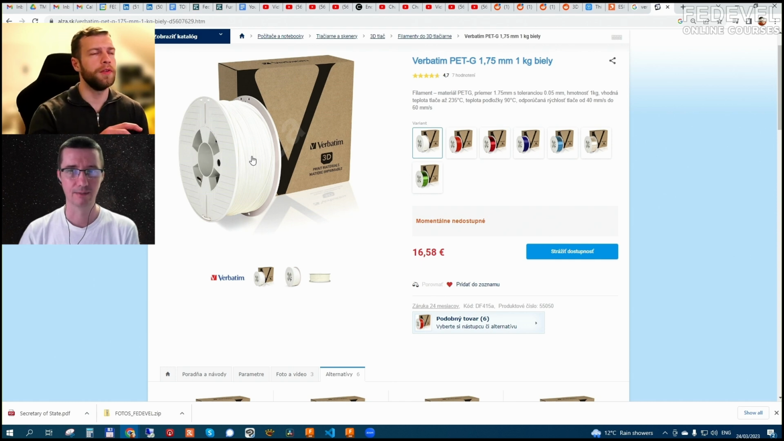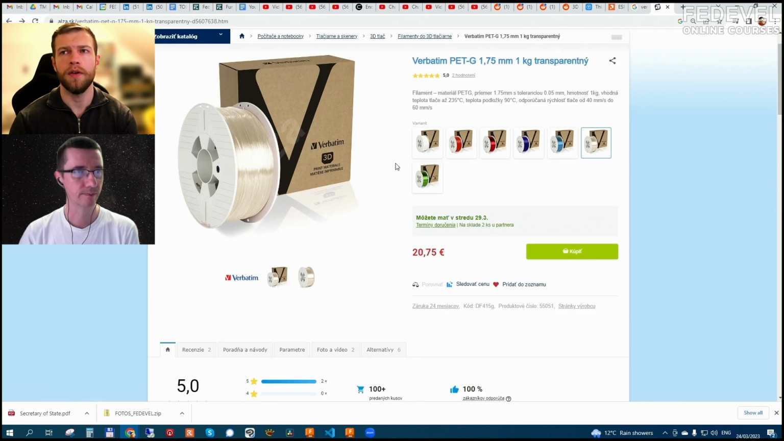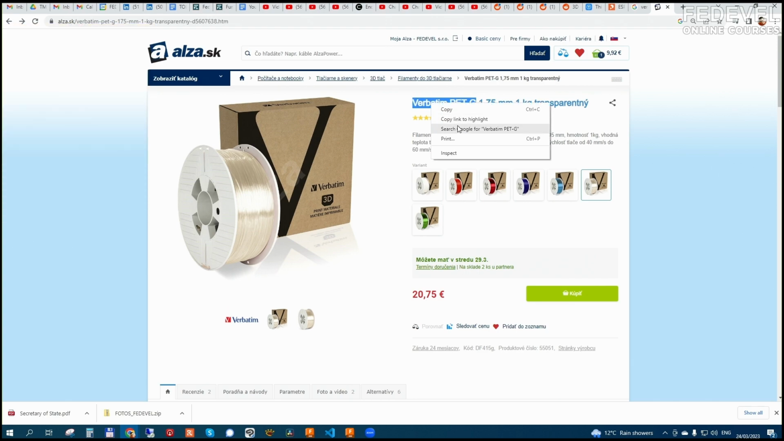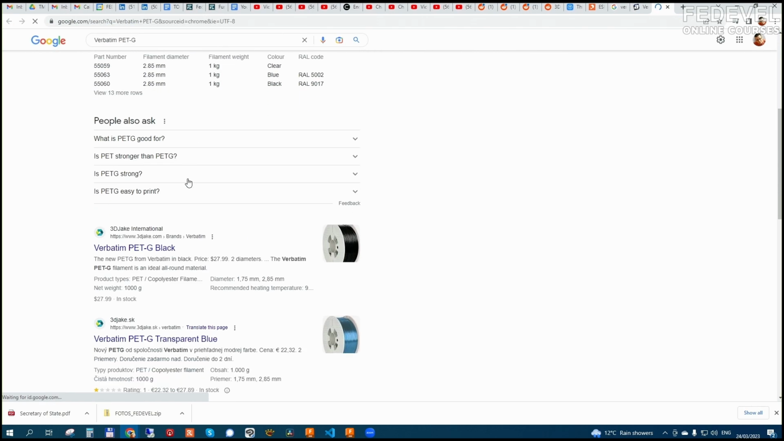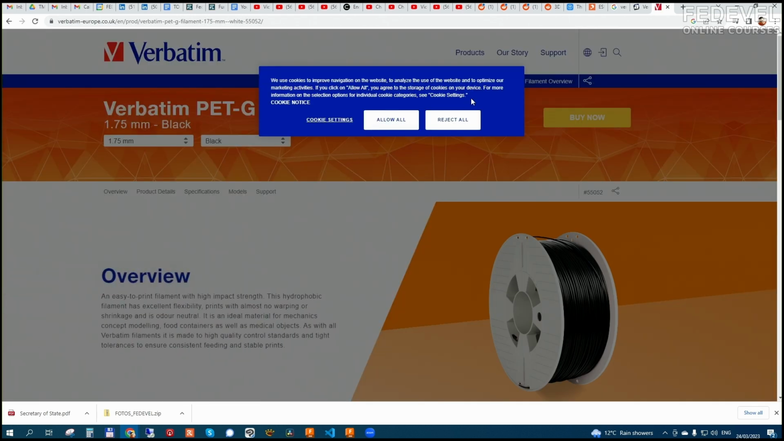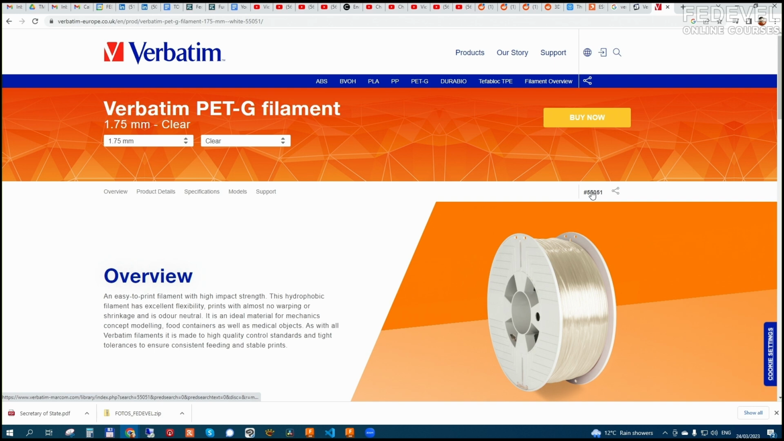And was that the one you used for the ESP32 case? I use this white, and for the light I use the clear one, this one. If you just search for this, if you go on the Verbatim site, they have all the kinds, and here you can select the clear. They tell you exactly this number, so you can just search for this number and buy it based on this number.